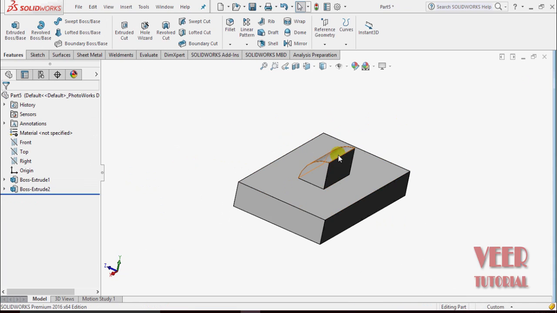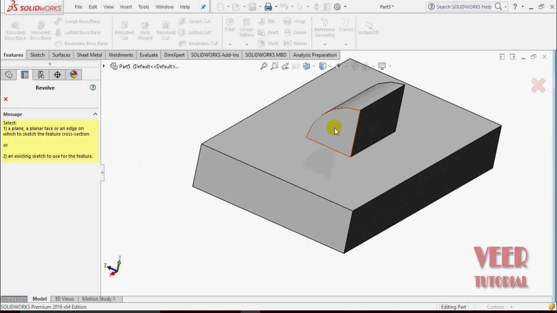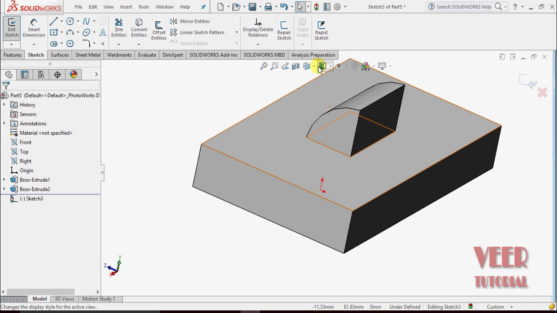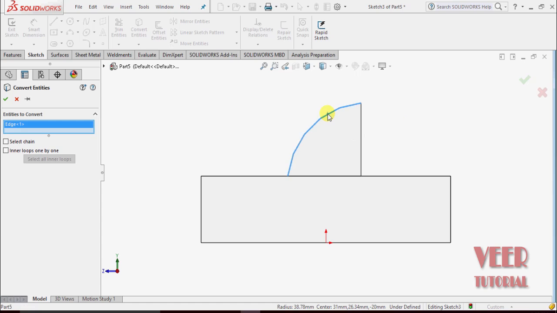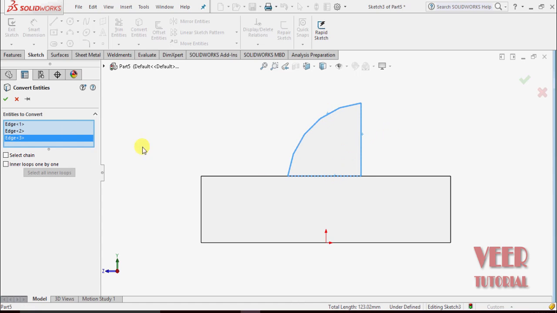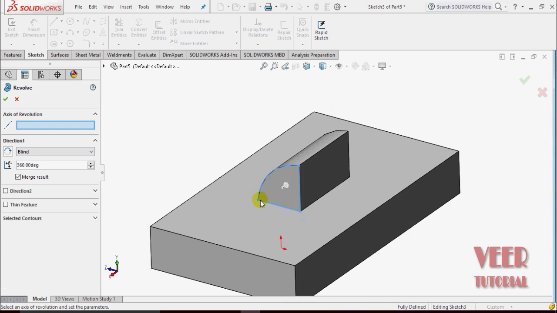After that, suppose we take the revolve feature. Go to this revolve and we have to select a plane. So I select this front side plane and then we can rotate it. I select this convert entities and select all these 3 entities and then exit sketch. We have created the sketch as a reference. The axis of revolution will be this vertical line. Select this vertical line and the angle we take, suppose 90 degrees, and then OK.